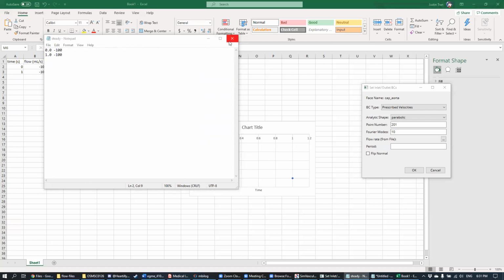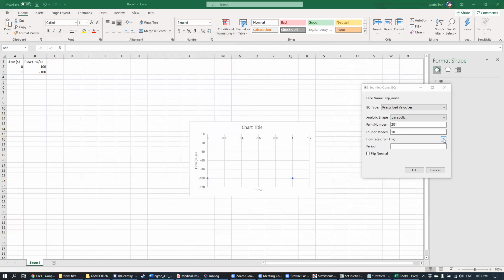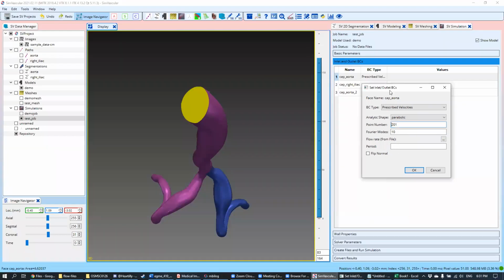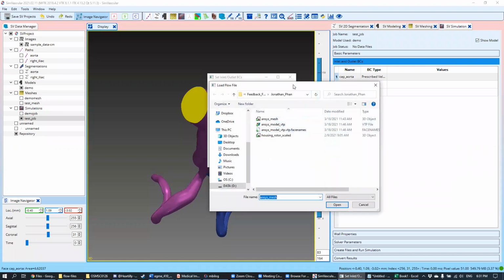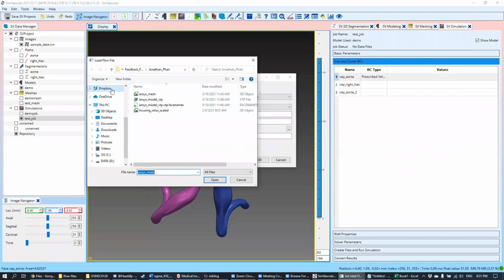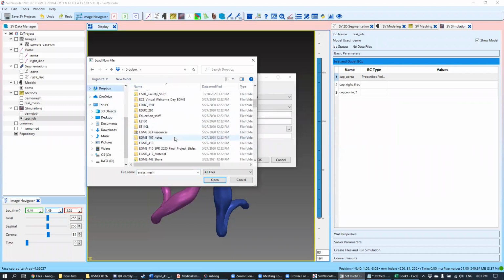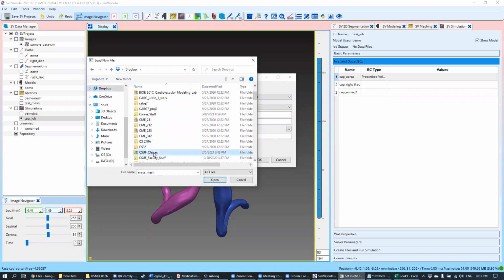If you have the steady flow file, you can go ahead and use it. If not, you can create it on your own. But you need to upload it into SimVascular using this menu here. Coming back into SimVascular, making sure you have the prescribed velocities window open, click this button with the three dots, and then upload that steady text file that you had before.